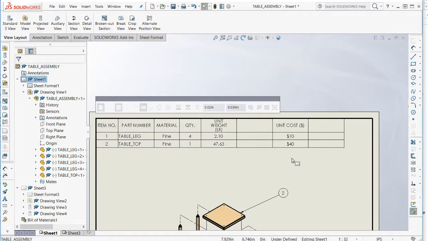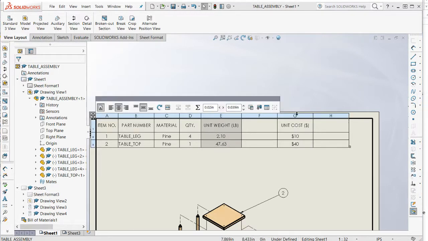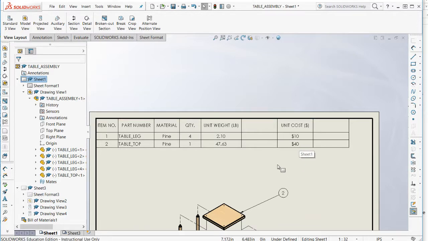Okay. So now I have the item number that matches the balloons, the part number that matches whatever you saved it as, material comes from SolidWorks, quantity comes from your assembly. Unit weight you just defined by material, and unit cost was a made-up number. You took a guess, you made it reasonable, and you're plugging that in there. So that concludes this video. In the next one, we'll take a look at how we calculate extended weight and extended cost.